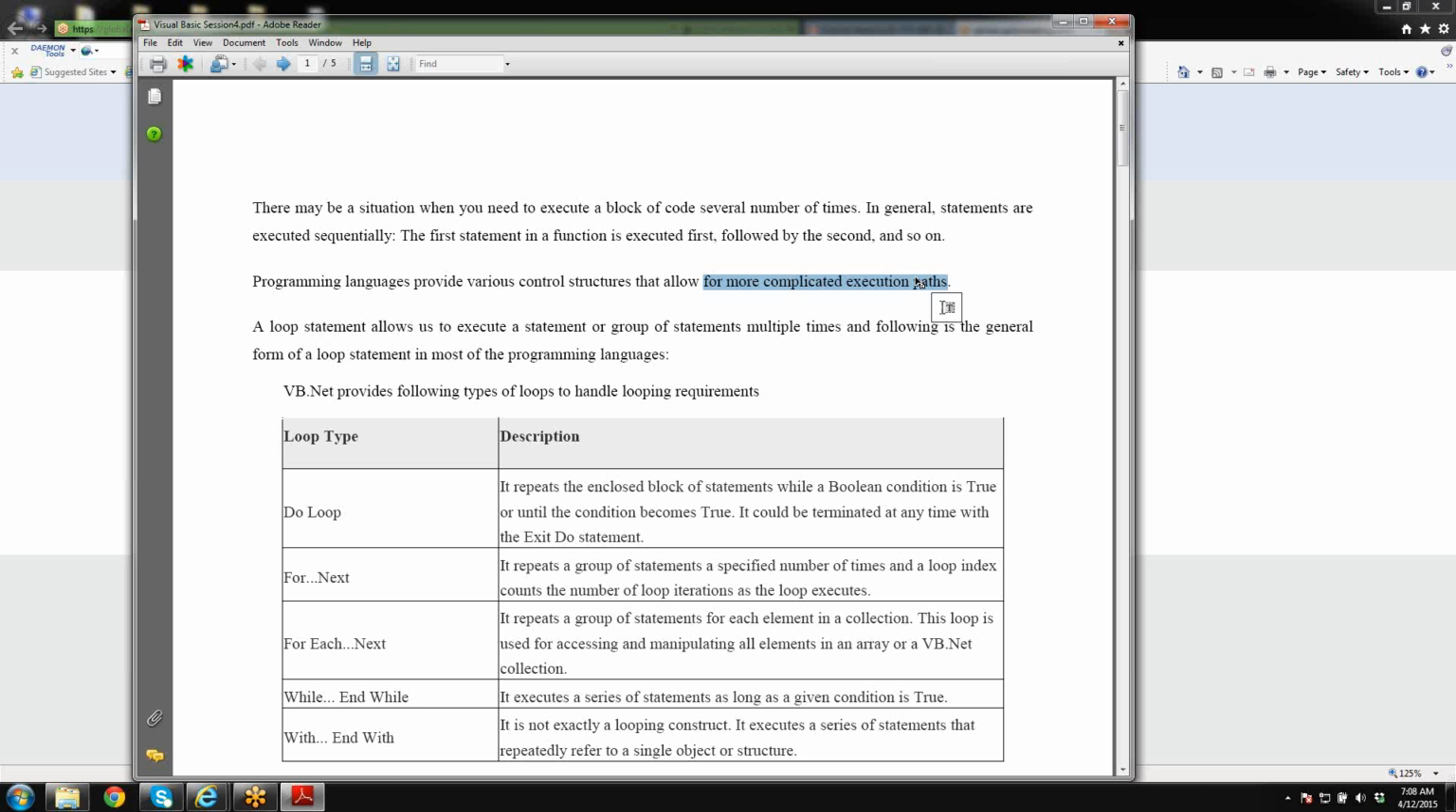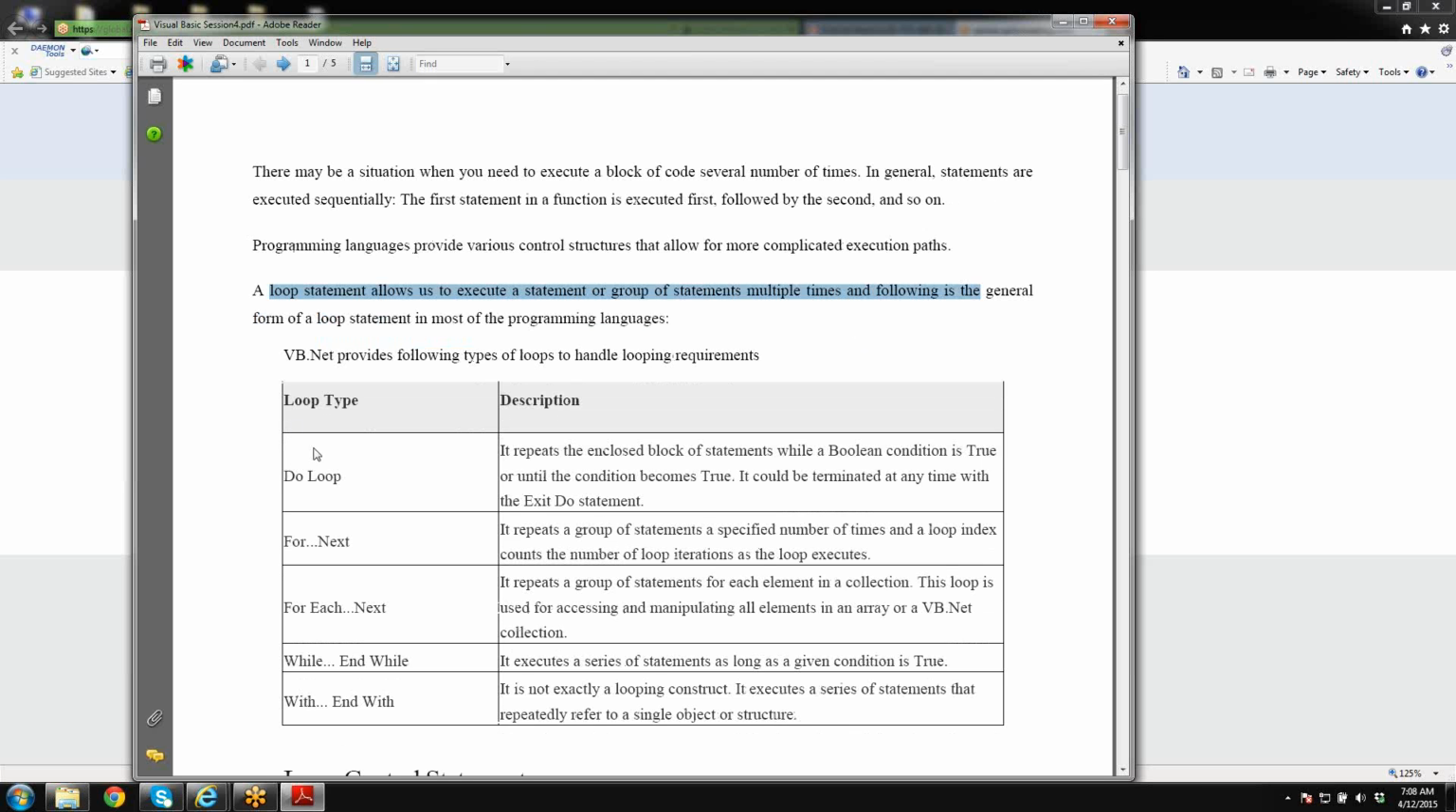Now we are going to discuss loops. As the name itself suggests, you can execute a group of statements multiple times. There are different types of looping constructs, with descriptions given here: Do While, For, Next. But we will start with the For loop first, because it is easier to understand if we follow from For.